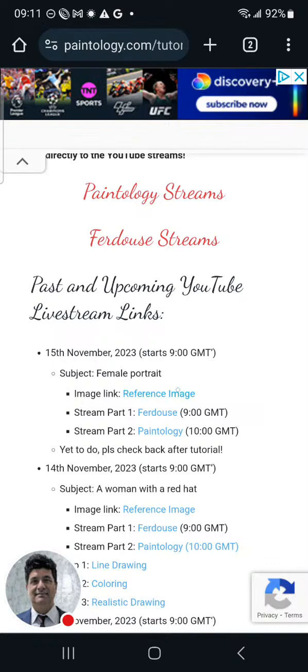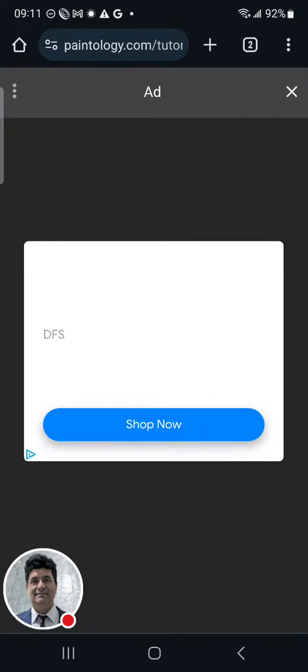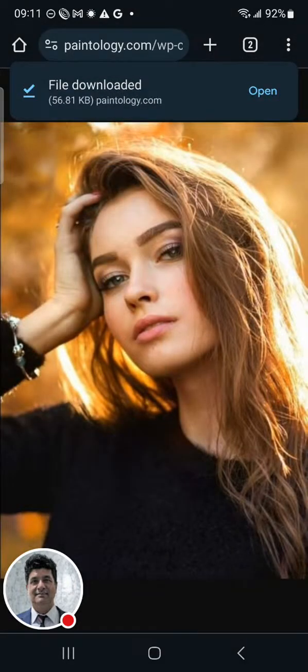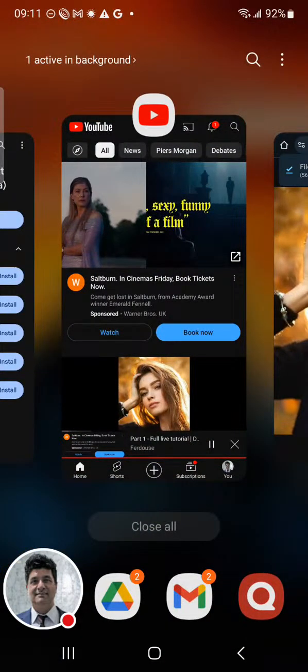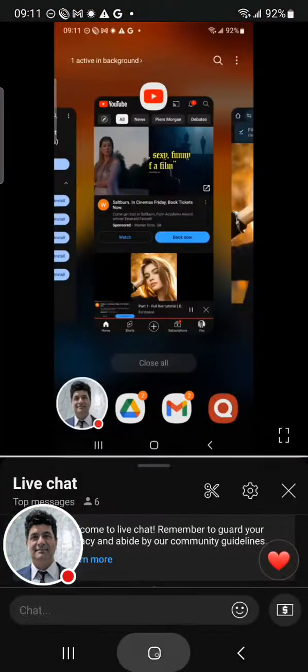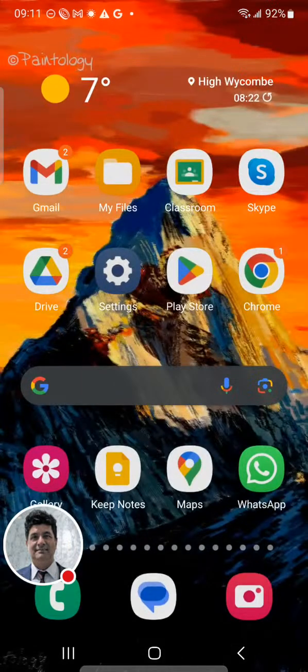And the reference image is here. Let me open the reference image. I'm going to download this image, and this is the image I'm going to use as reference to draw. And as you know, I typically use a reference image to draw, and the reason for that is that it's an exceptionally powerful method of drawing.